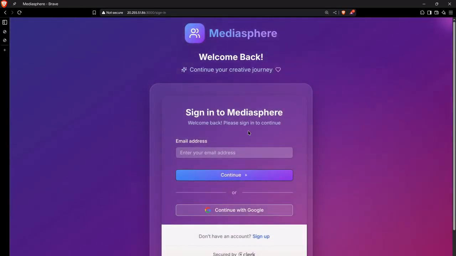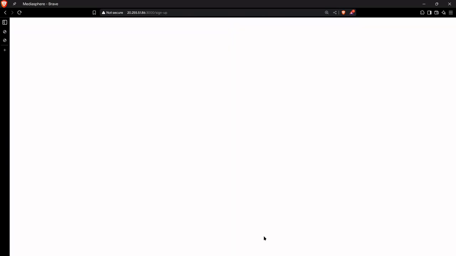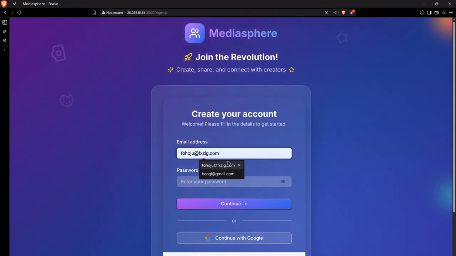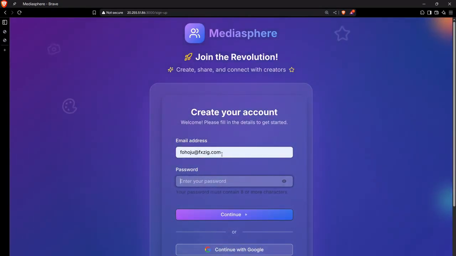If we click on it, we go to this page where authentication is handled by Clerk. Here we can enter our email address and continue, or we can continue with Google. Now if we want to sign up, we need to go to this page. Here we need to enter our email address and our password.